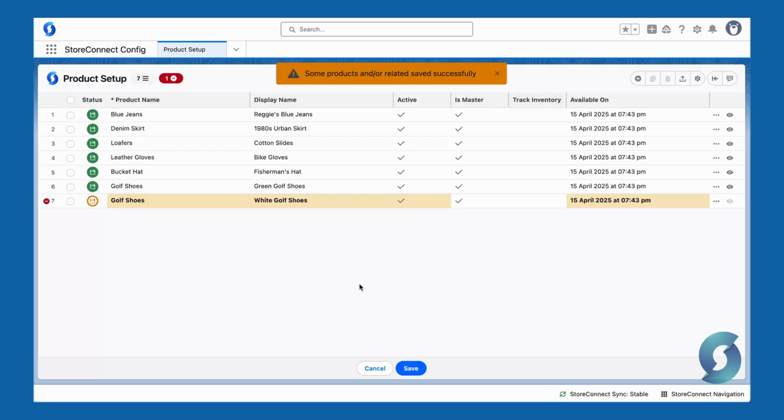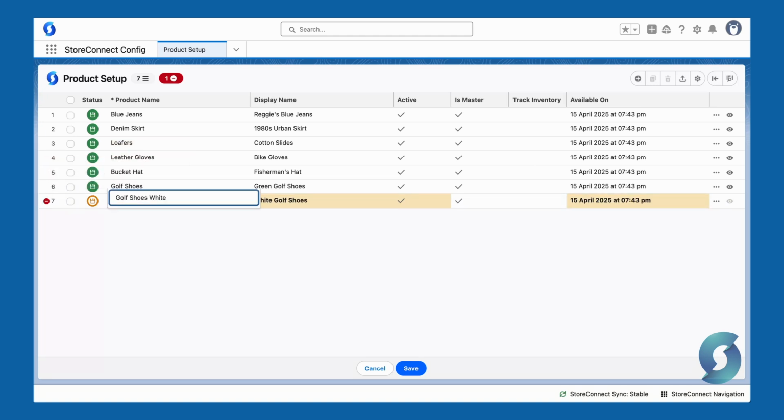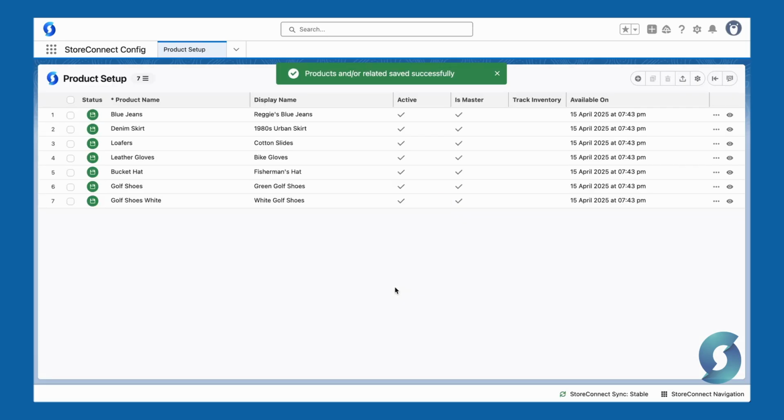And if any errors occur, you'll then see an error warning beside the affected rows, which you can click on to see the problem. In this case, there are simple duplicates, so that these can then be individually addressed and then recreated. And fantastic, that's all successful now.